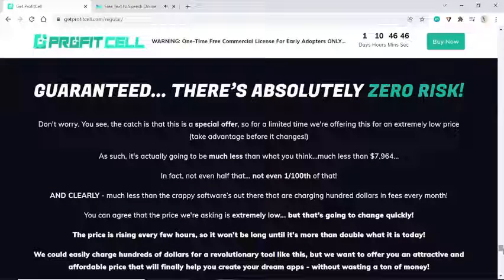Much less than $7,964. In fact, not even half that. Not even 1/1,100th of that. And clearly, much less than the crappy software out there that is charging $100 in fees every month. You can agree that the price we're asking is extremely low. But that's going to change quickly.